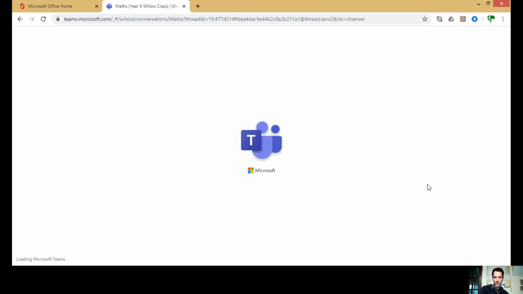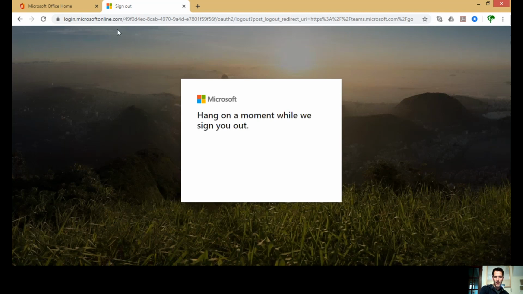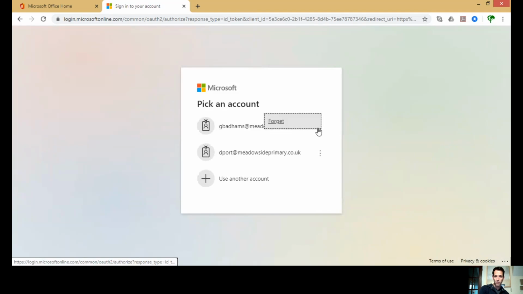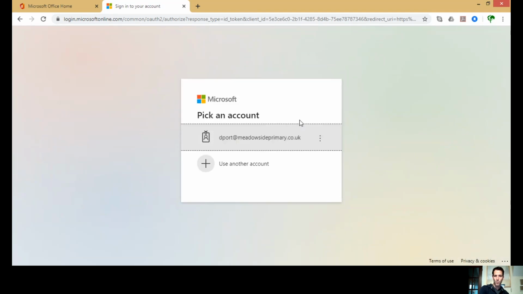You can click sign out here, and it signs you out there. It should take you back to the 365 sign into your account. What I'm going to also do is just forget you, Georgia, not in a horrible way, just so that you're sure that I'm not going to log in as you. And I've got my email up there, so when I log in, I'll get onto Teams that way.